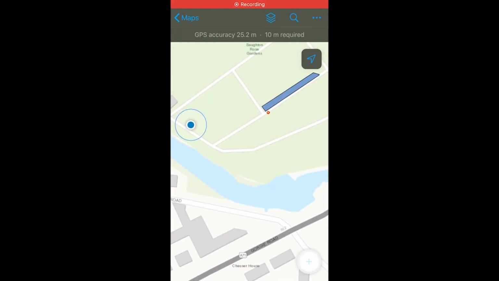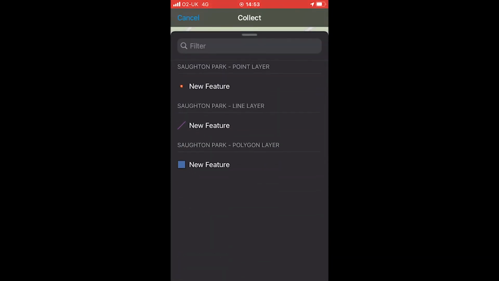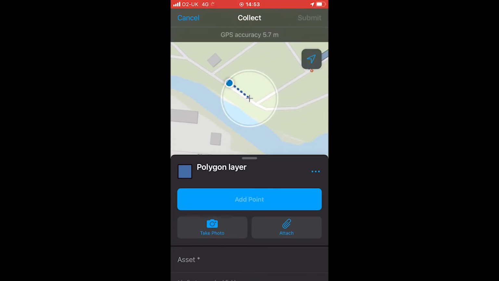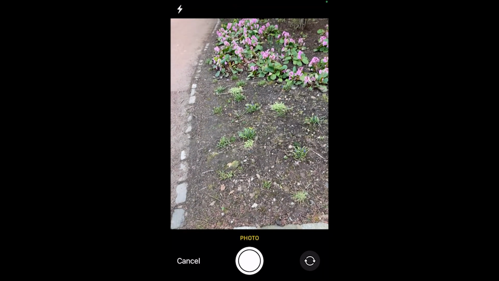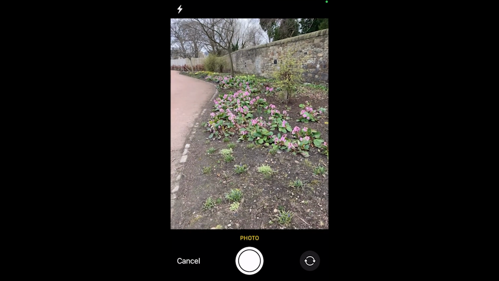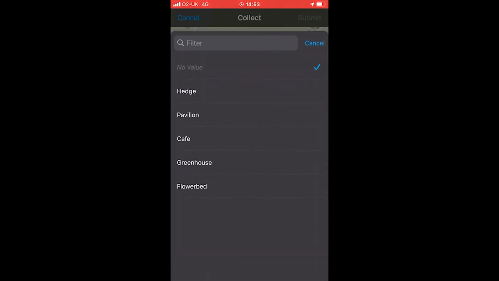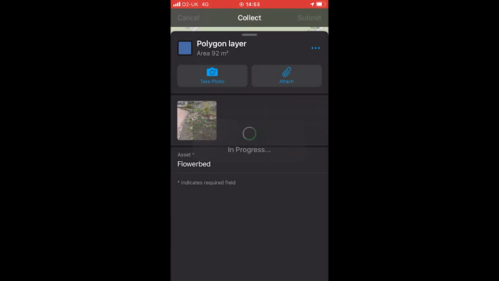To record the polygon, click on the plus sign and select New Feature under Polygon Layer. Add the vertices of the polygon by clicking on the Add Point button. Use your fingers to navigate the map. Optionally, take a picture of the captured polygon. Then select the type of feature from the drop-down list. Once finished, click on Submit.